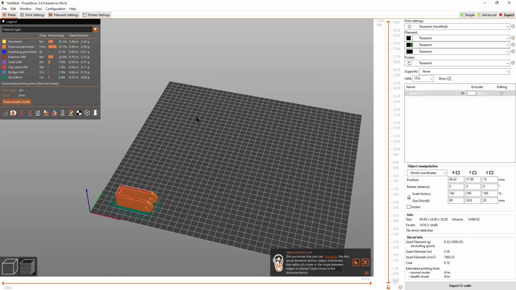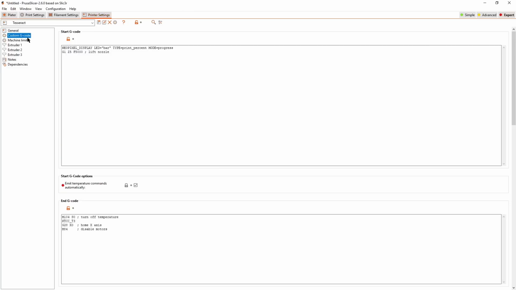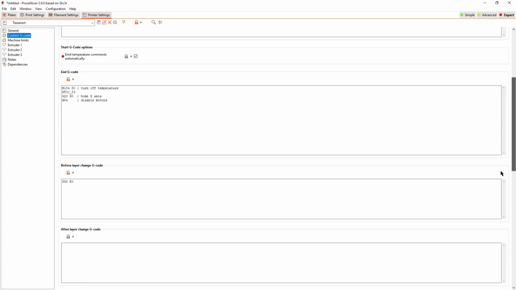On the slice side of things, Prusa Slicer was an obvious choice for its great tool changer support and for being the most feature-rich and well-supported slicer at this point.